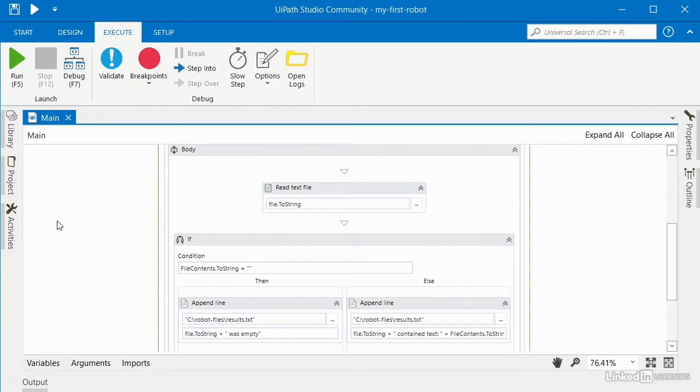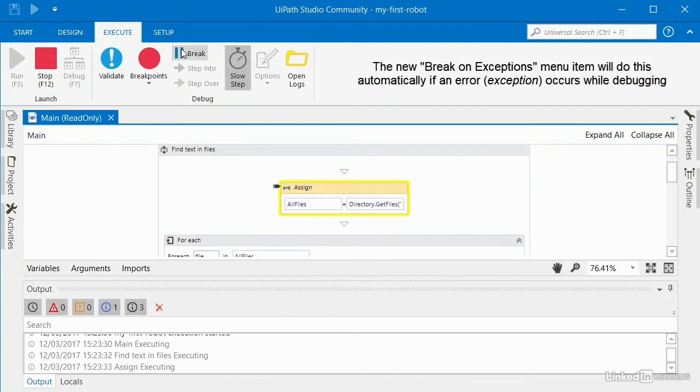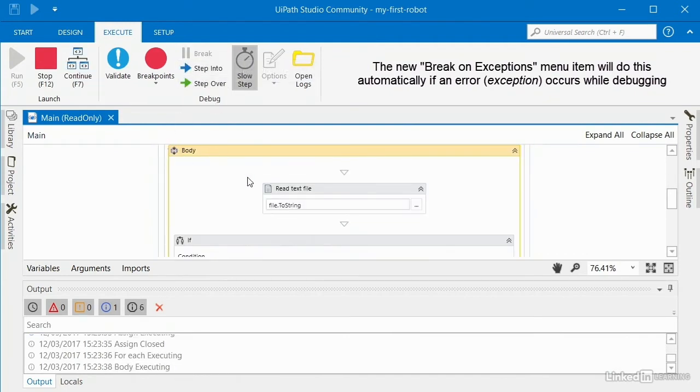this robot can work. In the next video, I'm going to talk about setting breakpoints on any given activity and taking a closer look during execution. But what I'll show you is, if I'm on slow step here, and I'm in debug mode, as I'm watching this thing execute, I have the ability to hit this break button. And when I do that, UiPath is going to stop in its tracks so you can examine some things.